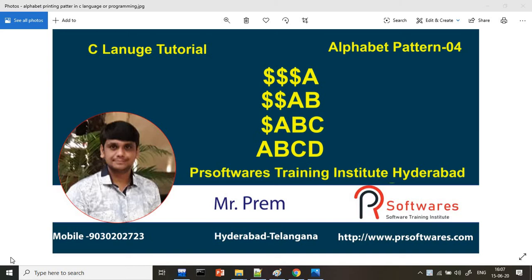In the C language tutorial series, today we are going to see alphabet pattern number 4. In the previous pattern we discussed some of the patterns, but today we are going to discuss some more, and it is one of the interesting patterns, guys. Because whatever you are seeing on the screen looks very simple, but logically it is a little bit different. So how to print this type of pattern, let's start.